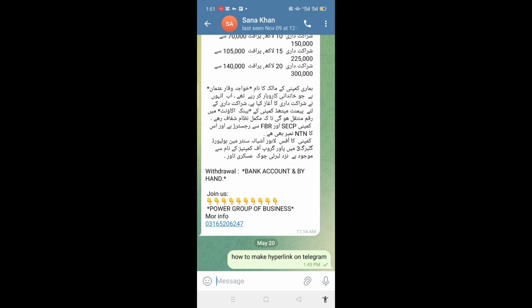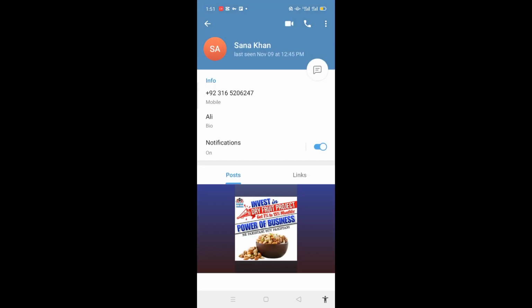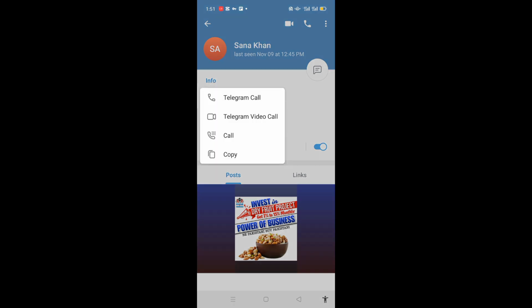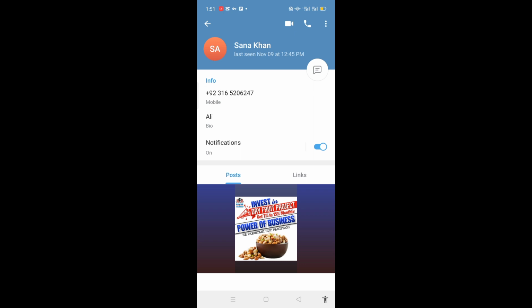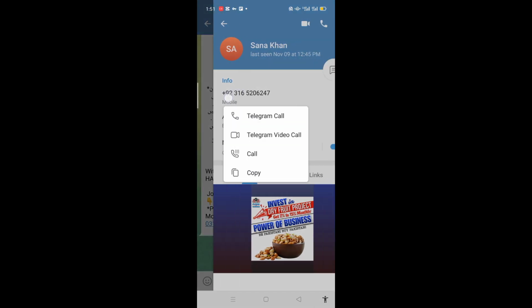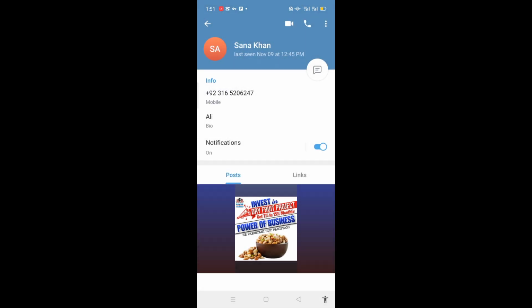Click on the username, and there is the information. Here you can find the group user information or contact number. There you can copy it and paste it wherever you want to save it.